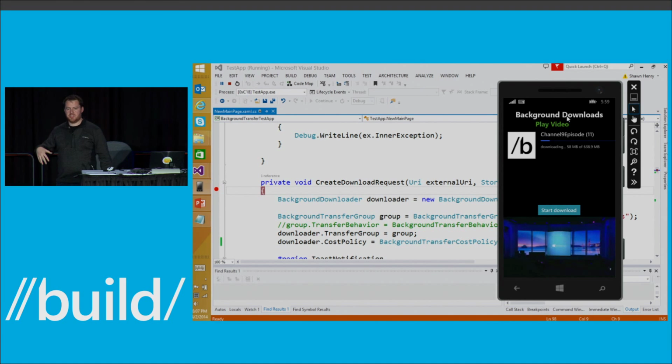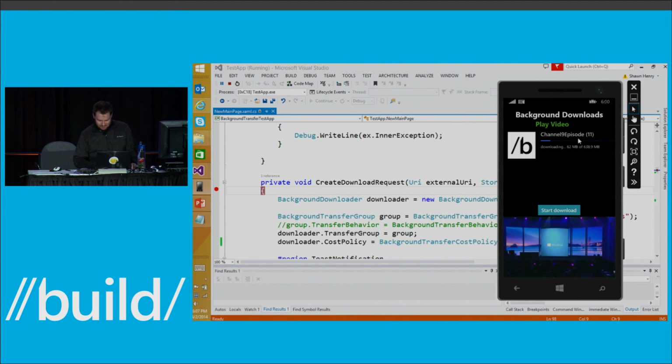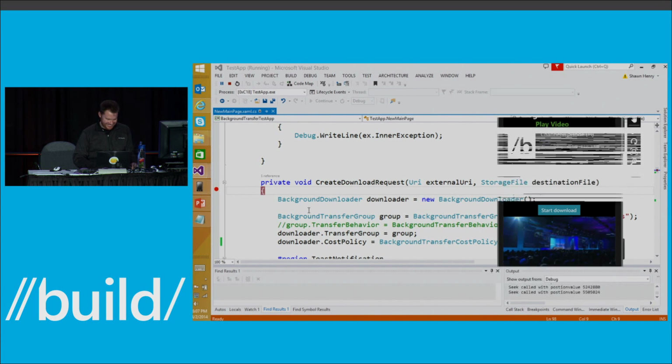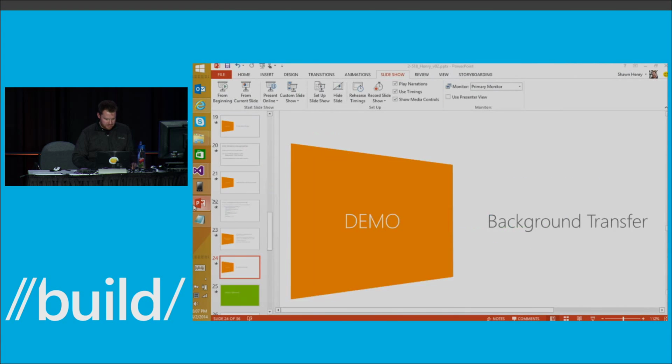It's actually downloading to isolated storage. And then I can start reading it directly from isolated storage. So in this case, I'm going to start playing the video. And so this video is playing while we're downloading. And now we can just sit here for a few minutes and watch the keynote that you all saw this morning. All right, we won't do that.